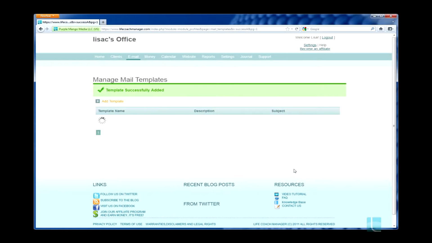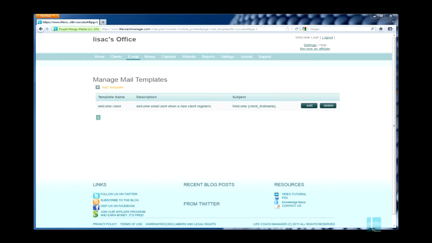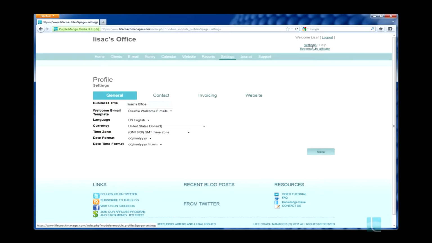Save it and go back to Settings and the General tab. Now, notice how you have something different next to the welcome email template. You now have a pull down and can choose to disable welcome emails, or you can select the template you created.